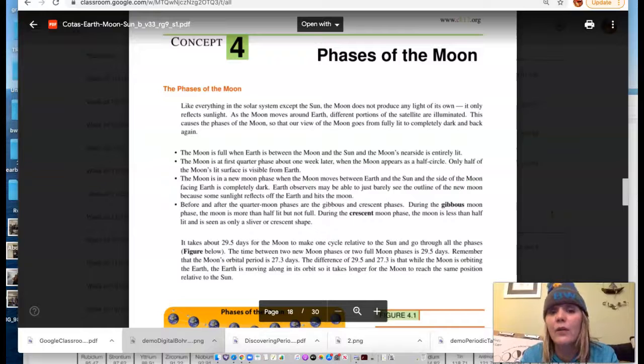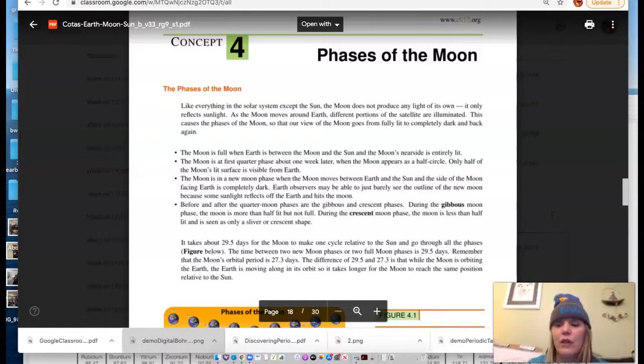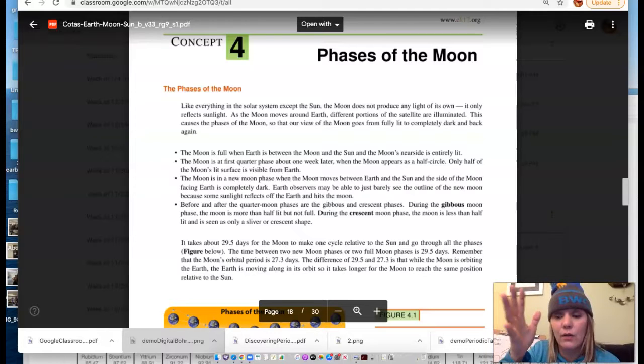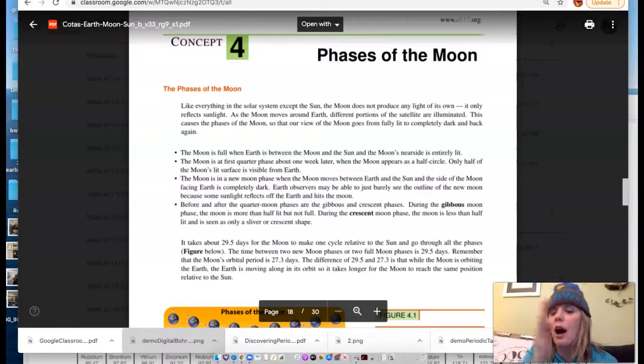As the moon moves around the Earth, different positions of the satellite, meaning the moon (a satellite is anything that revolves around something else), mean different portions of the moon are illuminated. This causes the phases of the moon. So our view of the moon goes from fully lit to completely dark and back again. It is a constant cycle of the moonlit portion growing into a full moon and then turning off again into what we call a new moon.